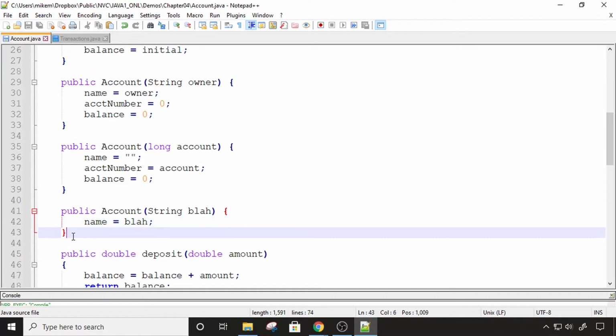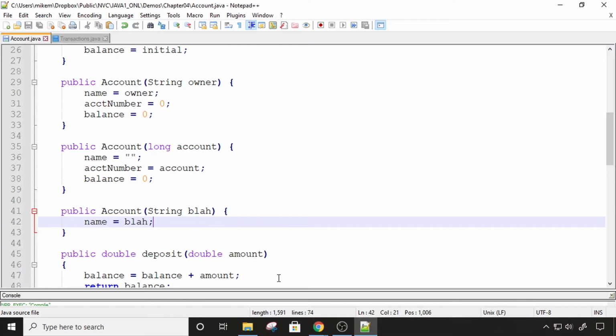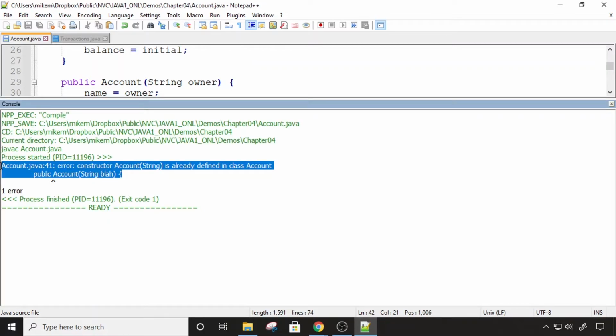So here, I overloaded my constructor 1 additional time, but I'm using a string, and I'm also using a string up here. Java's going to get upset at me because it's going to see I have 2 constructors, and in both constructors, I have 1 string parameter. So when I attempt to compile, it's going to fail. And here's the error that I get when I try to compile.